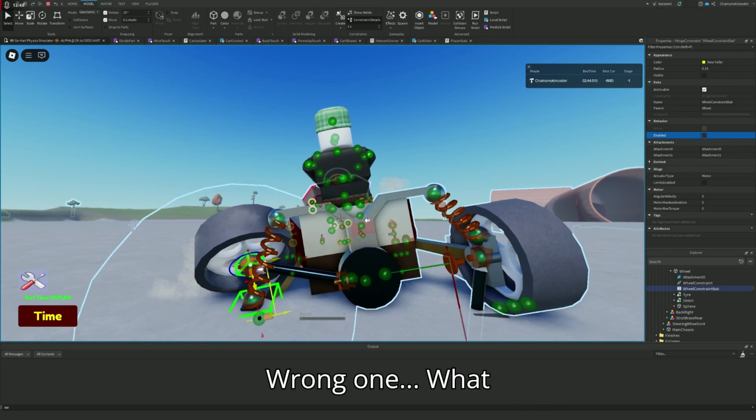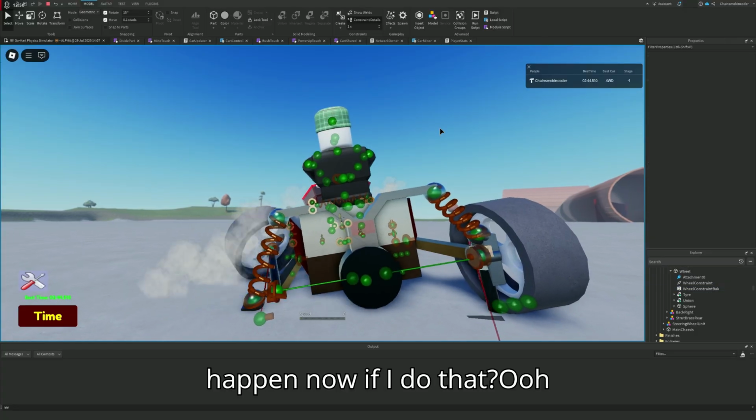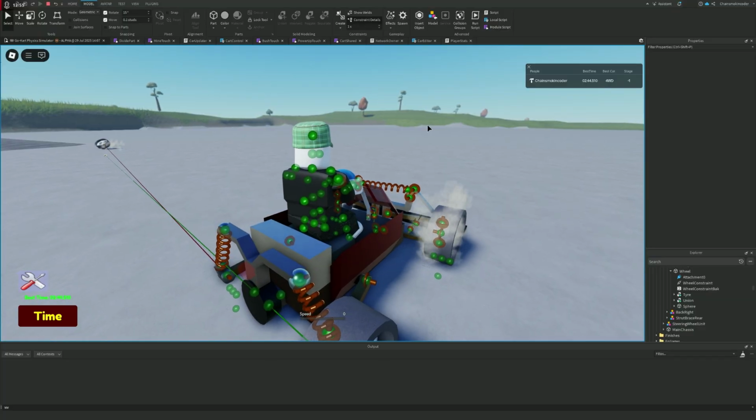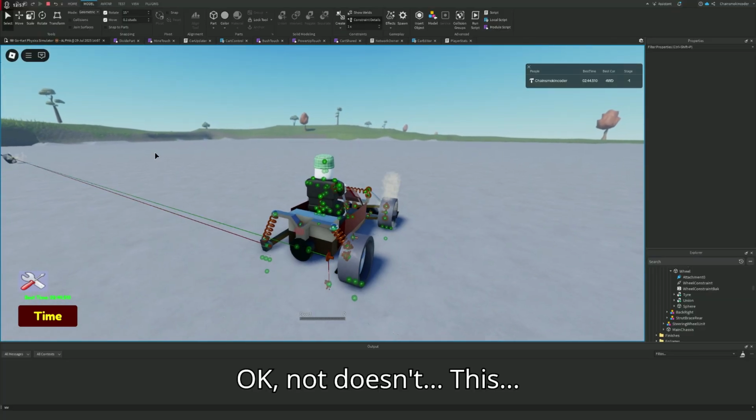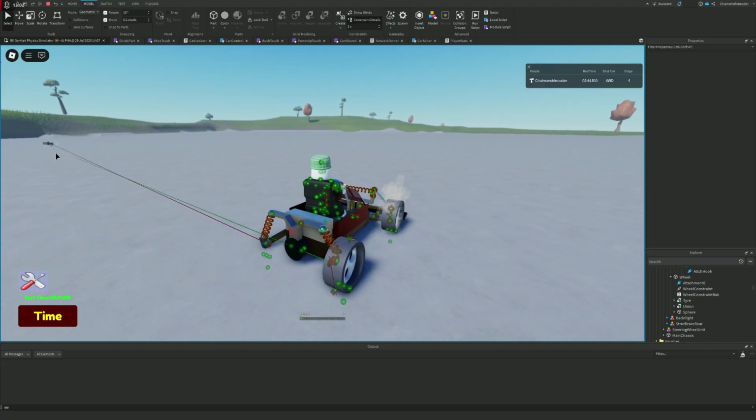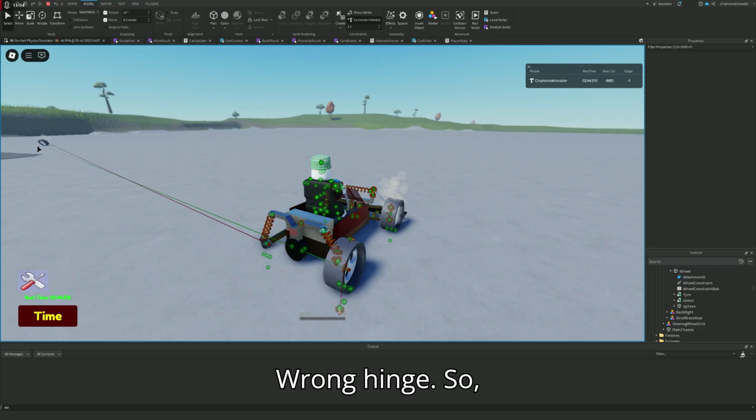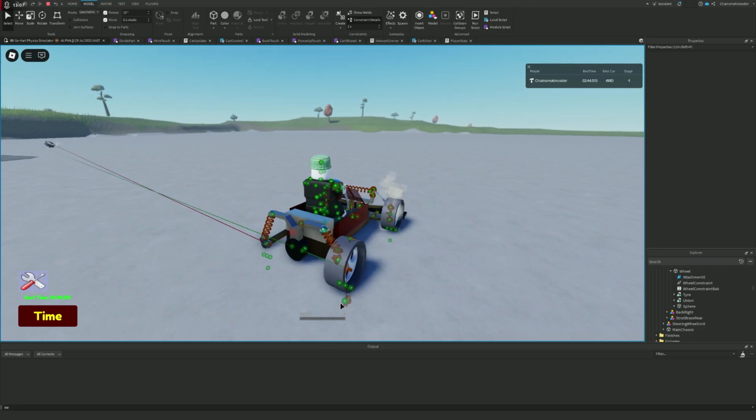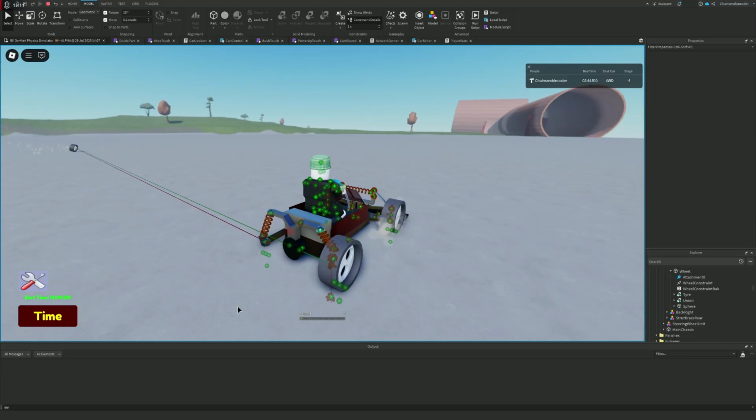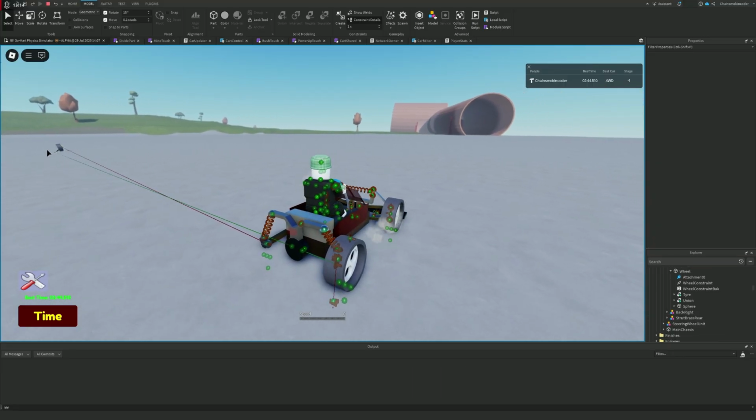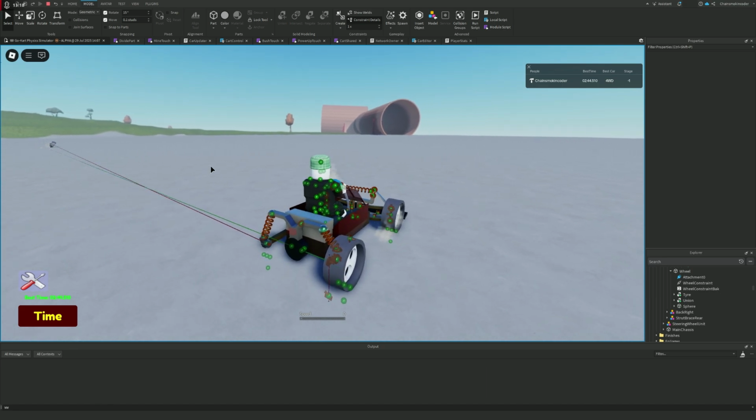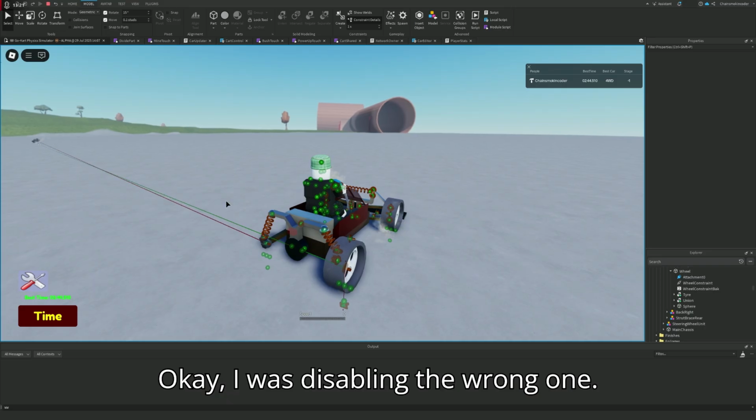Ooh, wrong one. What happened now if I do that? Ooh. Okay, no, doesn't. That's weird. Wrong hinge. So this propeller shaft is still spinning there. Oh, no, over there still. Okay, I was disabling the wrong one.